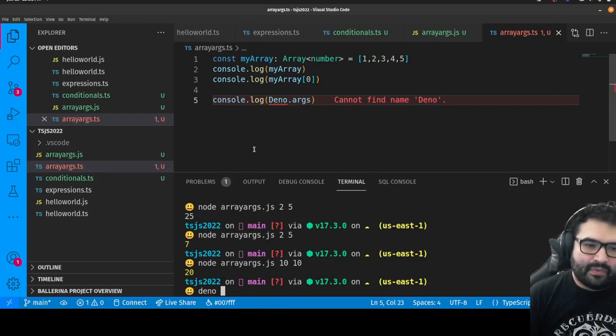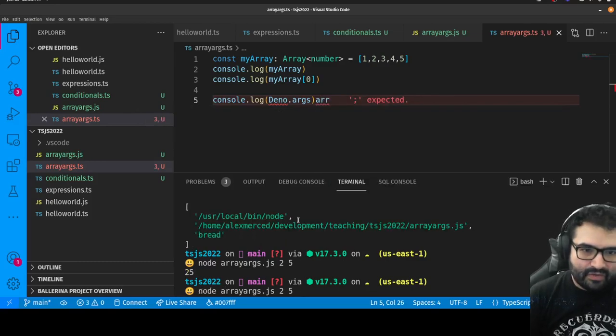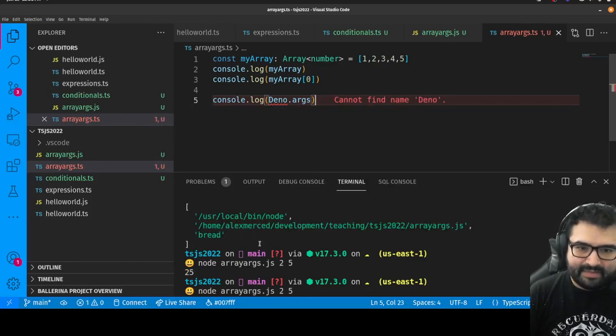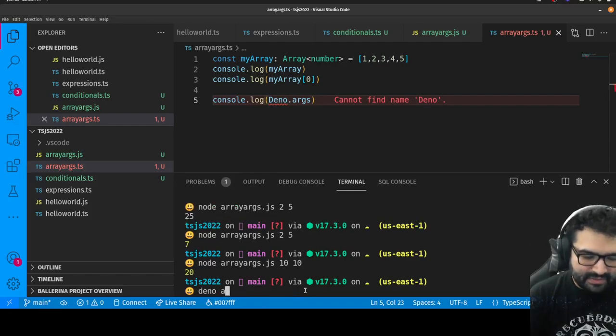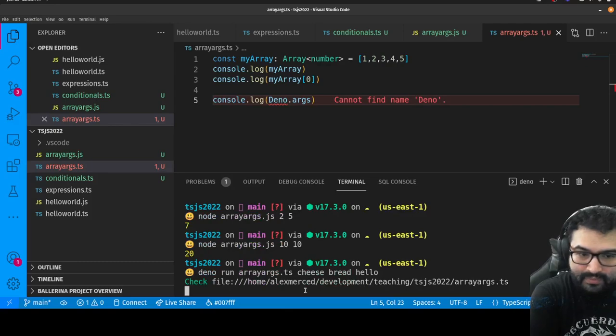Okay, so I'm going to run the file. I'm going to say deno run array args dot ts, and then after that I can include my arguments. So let's just do again cheese, bread, hello.